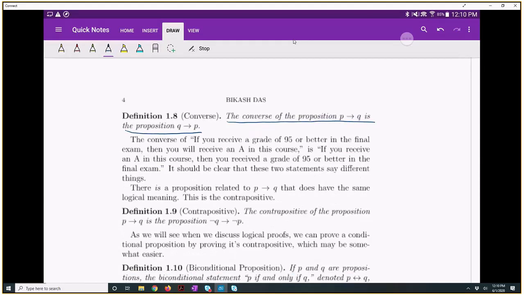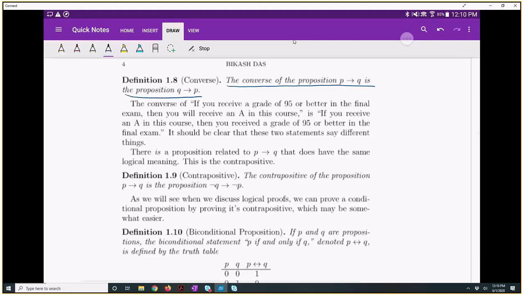So for the example of the grades, the converse would be: if you receive an A in this course, then you received a grade of 95 or better on the final. It should be clear that these are not the same idea. So in general, we don't want to make the mistake of thinking that we can interchange P and Q, and that's why the arrow goes in one direction.